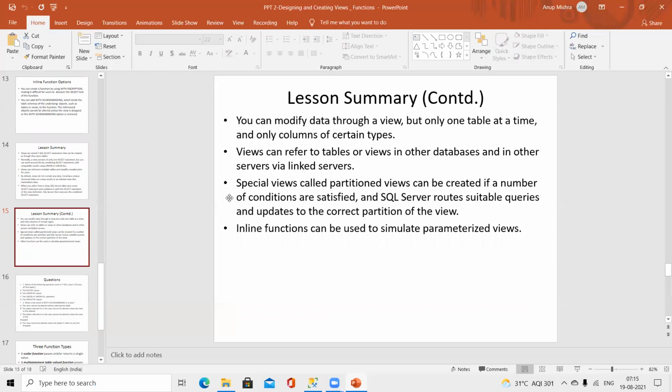You can modify data through a view, but only one table at a time and only columns of certain types. Views can refer to tables or views in other databases and in other servers by linked server. We talked about partition views yesterday. A partition view can call objects from different databases, and if you have a distributed partition view, it can be on a different server as well.